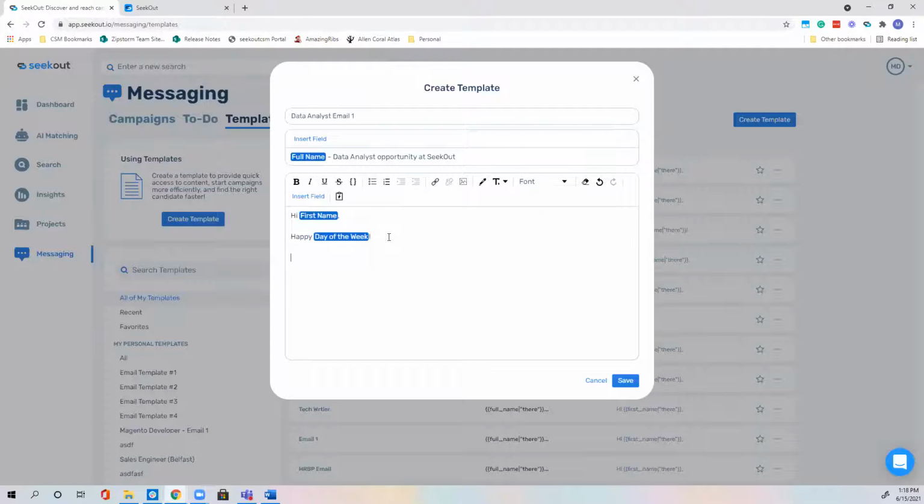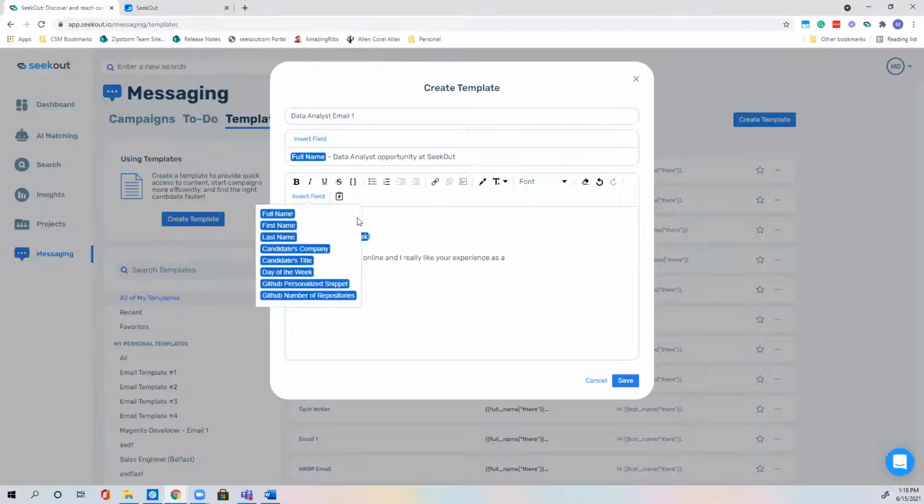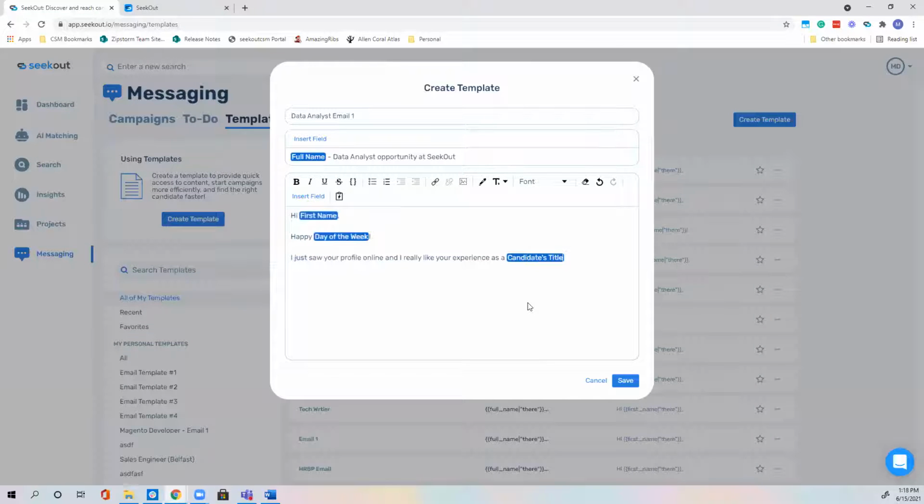And I just saw your profile online, and I really like your experience as a, and then in addition to the name and the day of the week, we can put in the candidate's title. Everyone's title may be different, but you can just parse in their title automatically by using the variable here.